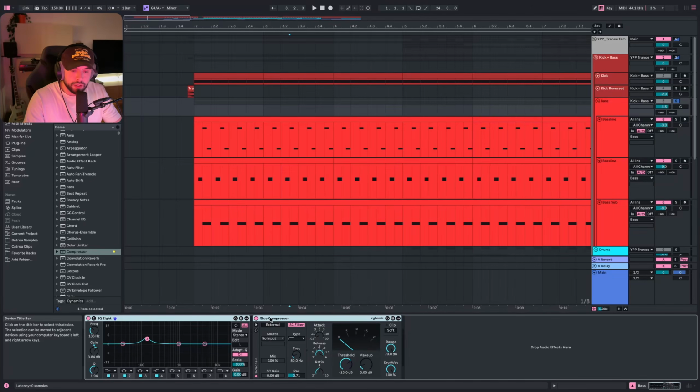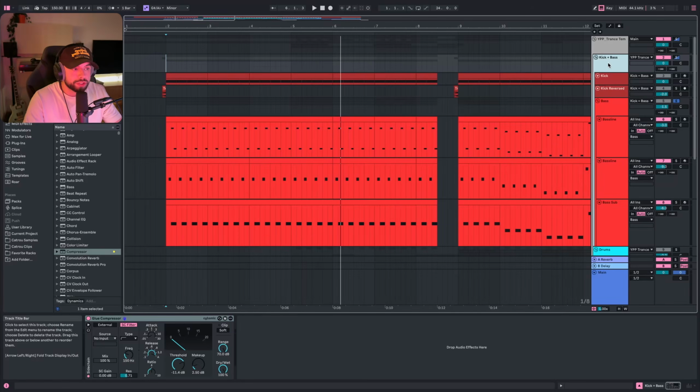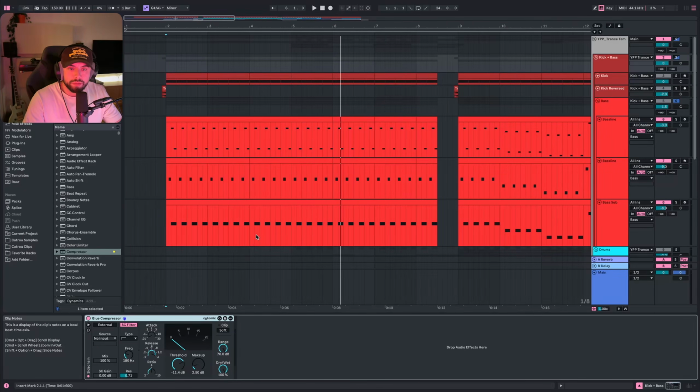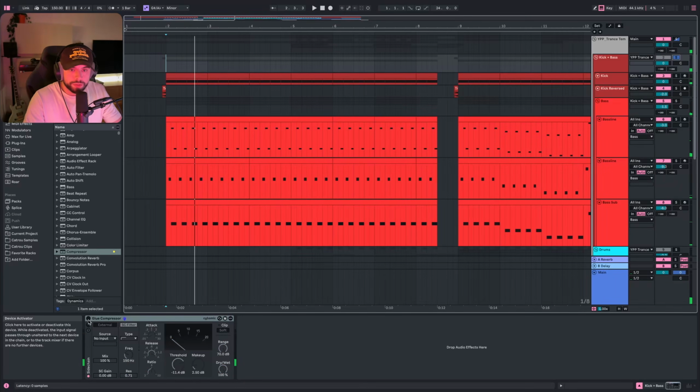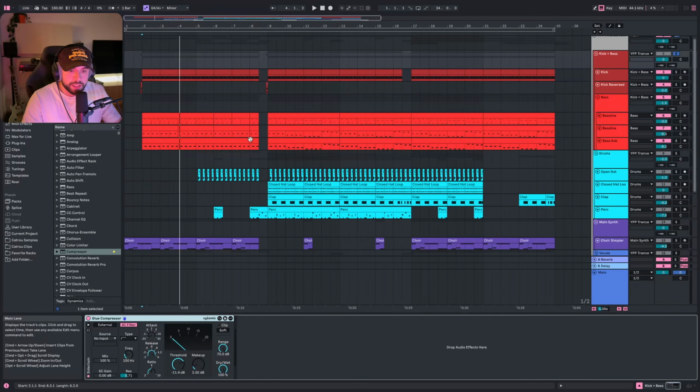Let's hear the bassline without the group effects. Then I did another glue compression on the full kick and bass group with the same settings to make the kick and the bass group even tighter. So without the glue compression and with. That's it for the low end.